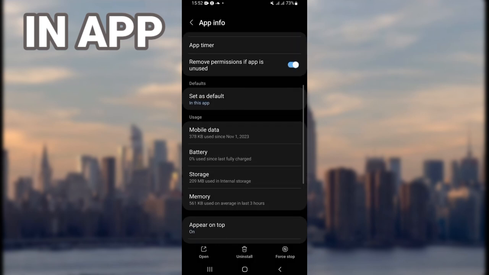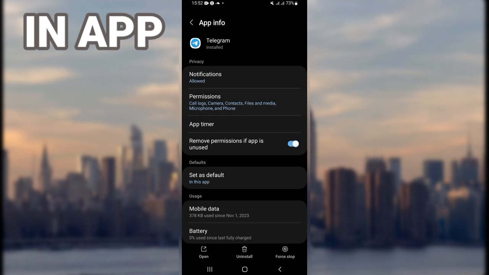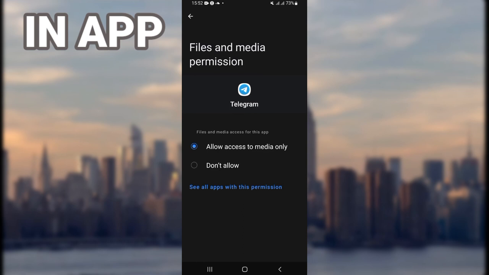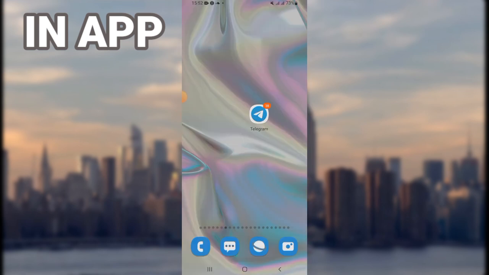Come in to files and media in permission. Make sure that your files and media is enabled. Disable it and enable it, and then restart your phone.